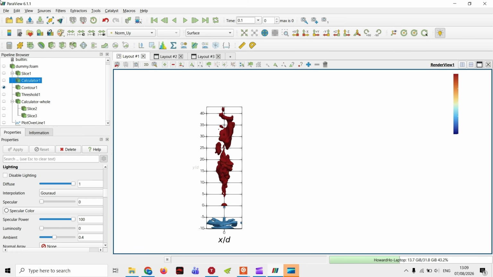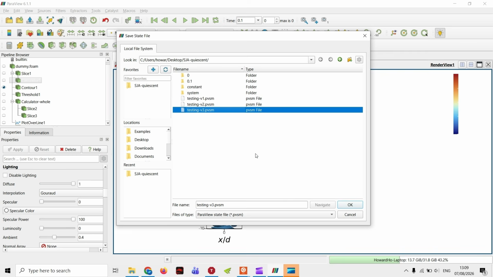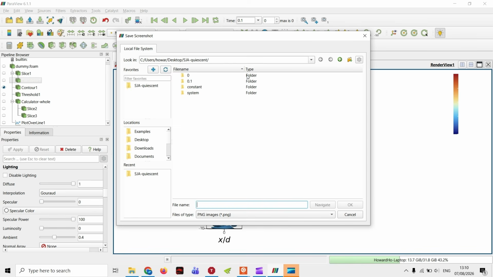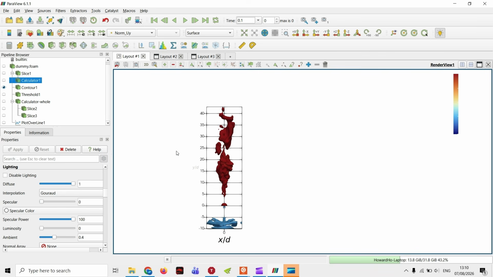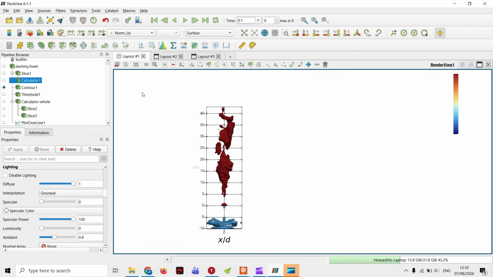Last thing, save state. Don't forget that. I guess you can also save the screenshot. I'm just gonna go pick one. You can change the resolution things, but I tend to stick with the default. You can also do save screenshot here, but there's a shortcut button here.